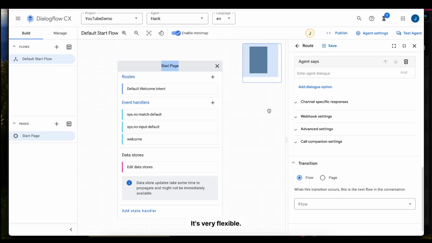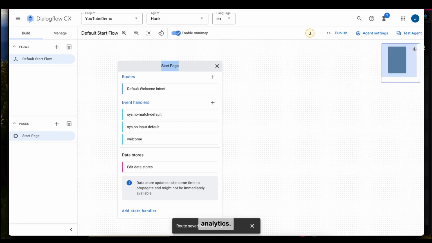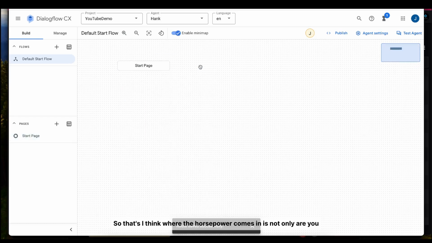It's very flexible, and the best thing about it is you get an absolute ton of real-time analytics. So that's, I think, where the horsepower comes in. Not only are you learning what your customers are talking about, but your AI is also learning and improving on it. And then what do you do from there? Point Google in the right direction and go. So those are the first things to really think about before you get started.